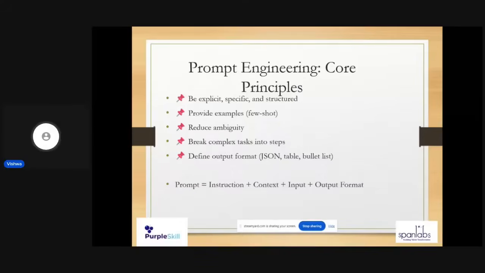Now try to avoid ambiguity. Ambiguity anywhere is a challenge. The same applies for AI. So try to give few examples. If you remember the one in which we did review and label, we were very clear in giving an example, correct? So reduce that ambiguity, give clear examples, break complex tasks into small tasks, correct? And define the output format, in which you would like JSON, table, bullet or list. So basically a prompt is a collection of instruction, context, input and output format. Four things are required: instruction, context, input and output format, correct?